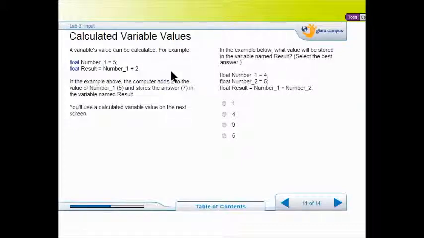Okay, so we're going to calculate this example. So the result, this container for result, is going to contain this calculation. The number 1 plus 2, right? So whatever number it is, you add 2 to it. So if you have the float number 1 equal to 4, and you have float number 2 equal to 5, and the float result is equal to number 1 plus number 2, what's going to be the answer? Of course, 4 plus 5 is 9, right?